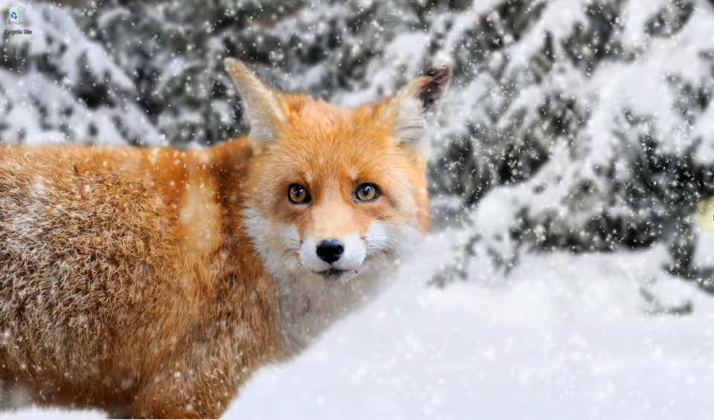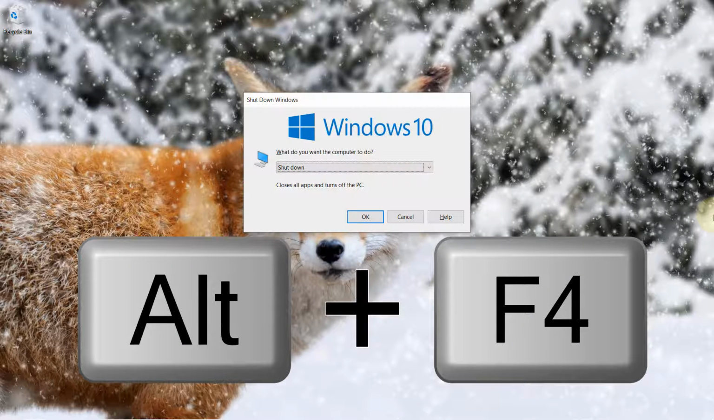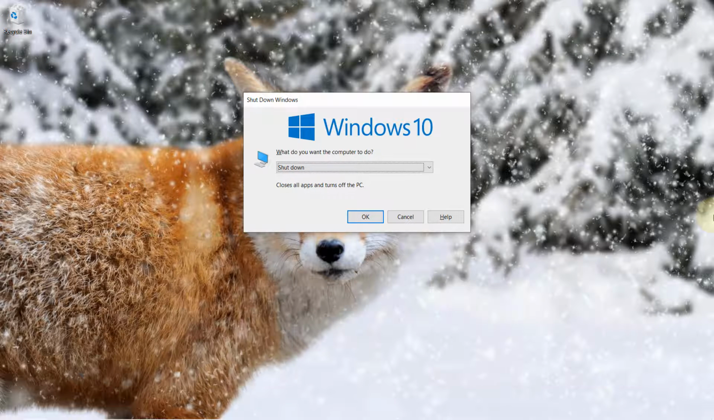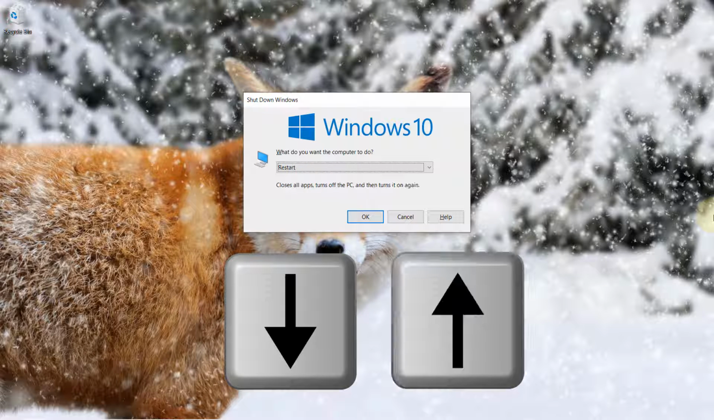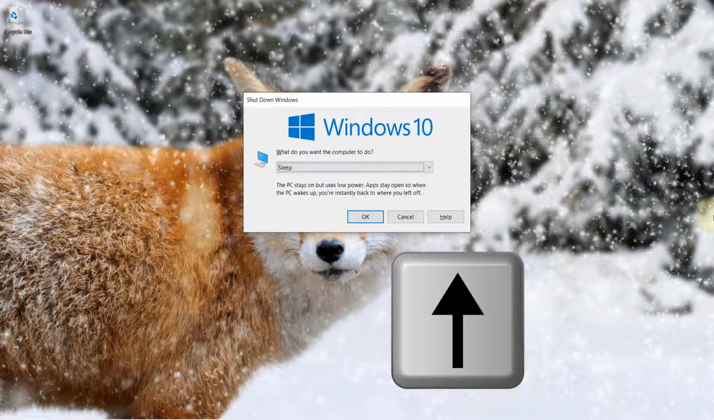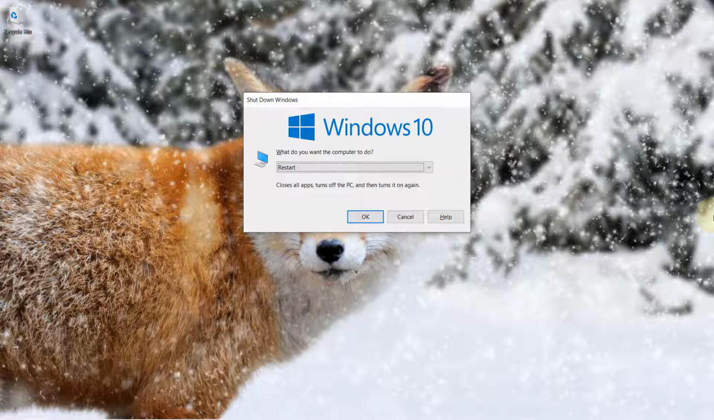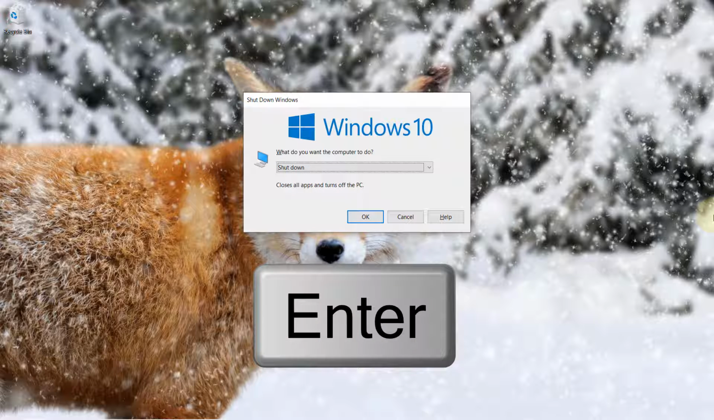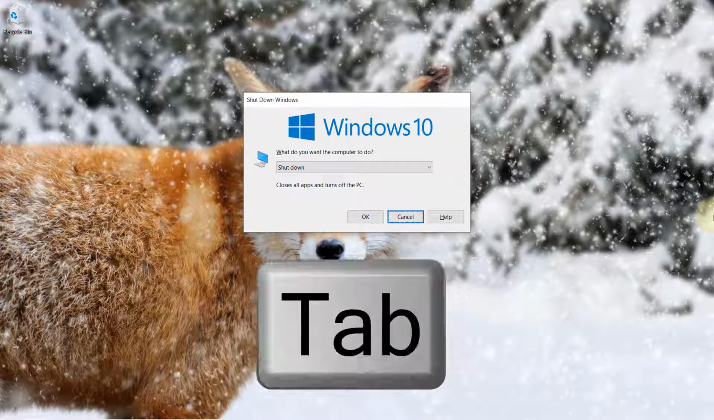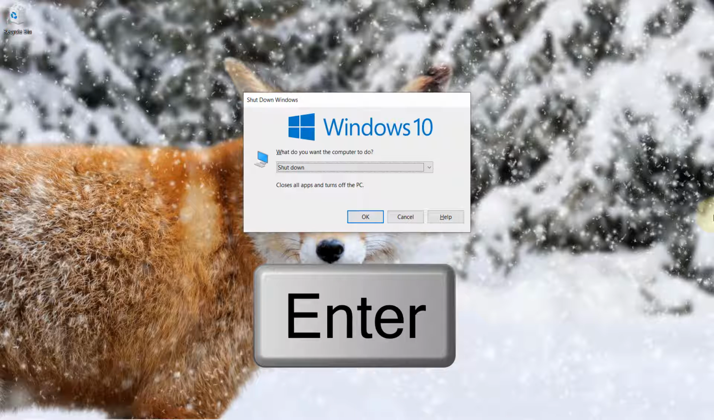And now if I press Alt and F4, it brings this shut down Windows menu. And if I press the down or up buttons, I can select between switch user, sign out, sleep, shut down, or even restart. And if I then press enter, it will restart. Obviously, if I press tab, I can go to cancel and do whatever. Then once you're on OK, all you need to do is press enter and it would shut down.